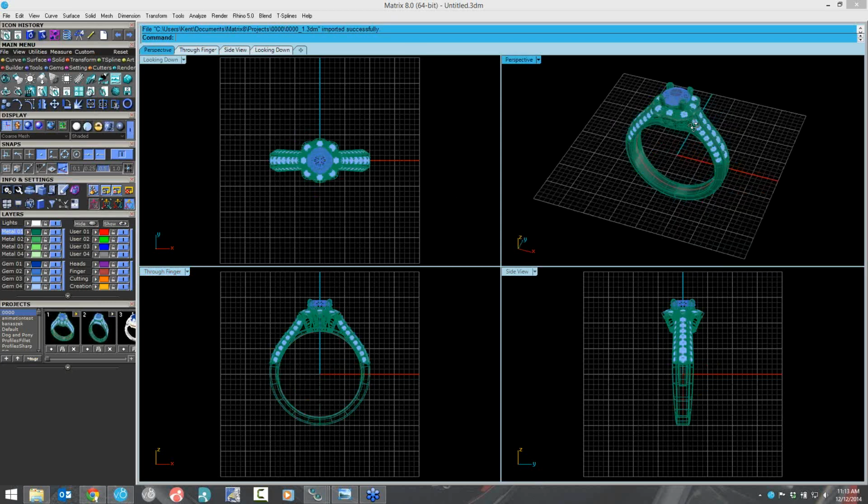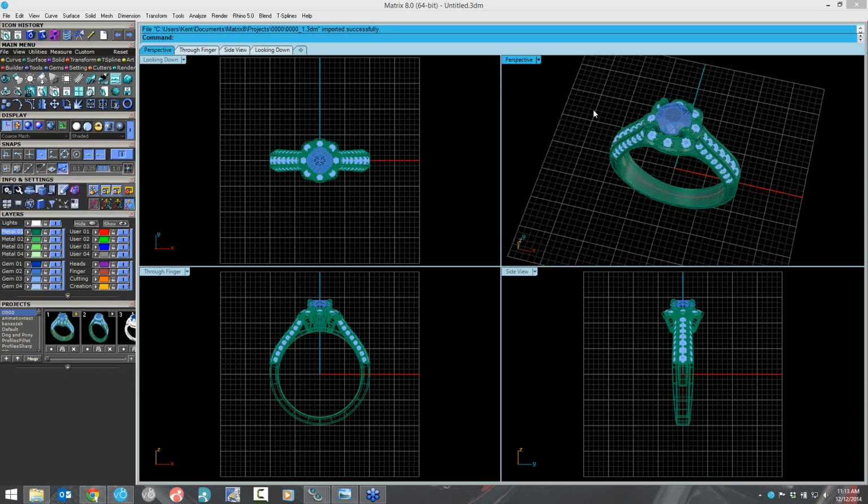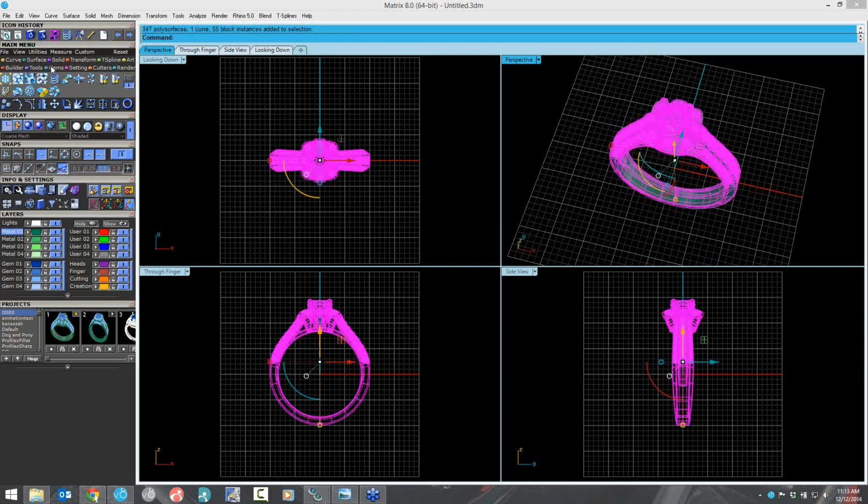And here I have a ring with multiple gems in it. I'm going to head over to the Gems menu. One thing you'll notice in Matrix 8 is that it's really not that different from 7, 7.5, even 6. We didn't change the interface all that much. We just added more functionality.